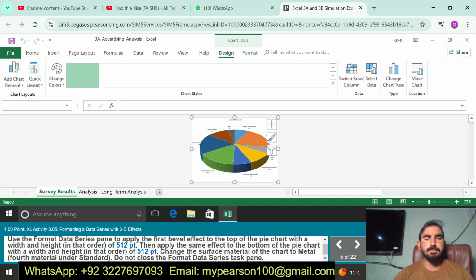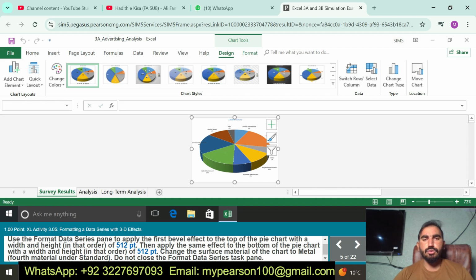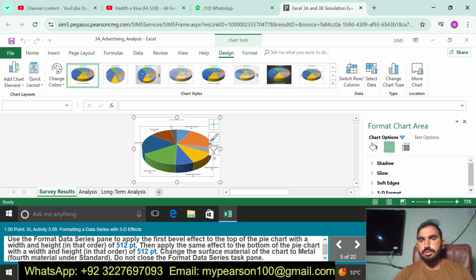Use the format data series pane, apply the first bevel. Now I selected the chart. Here in more options, here is our 3D format. You can see here. Now I am going to apply the 3D format.